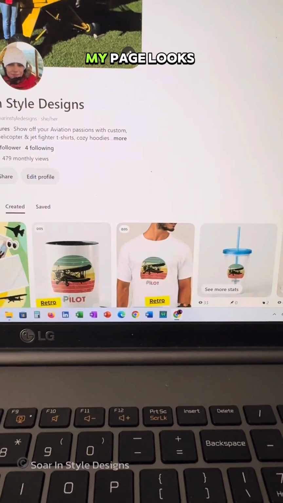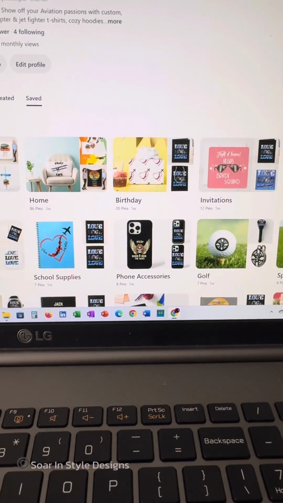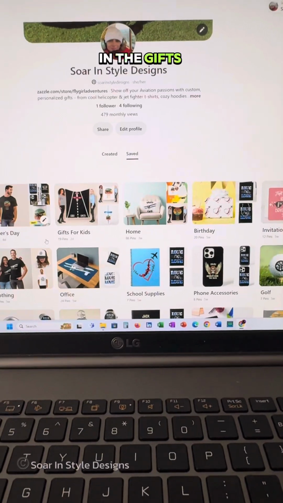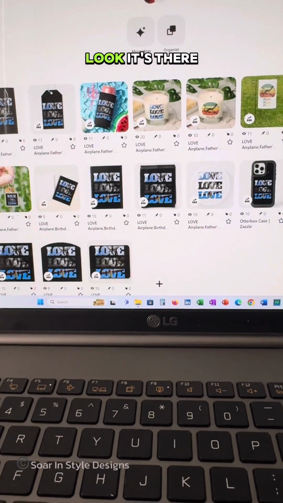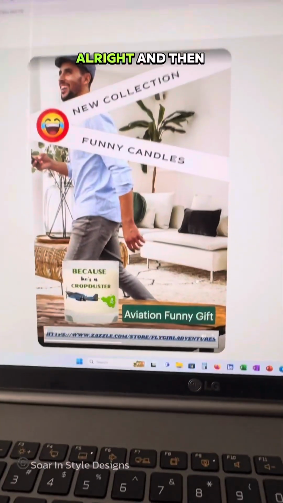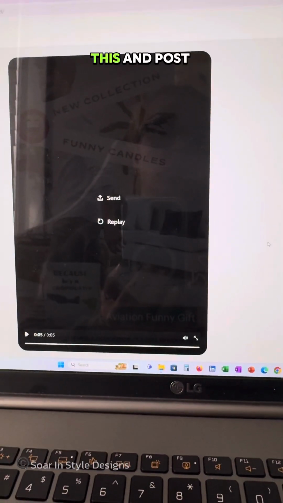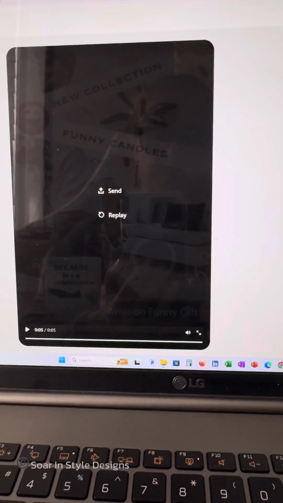Let's see what my page looks like now. I put it in the gifts for him, so there it is. Look, it's there. All right, and then I just sometimes take this and post it on Instagram and YouTube.